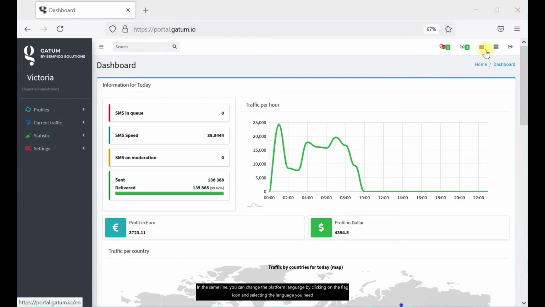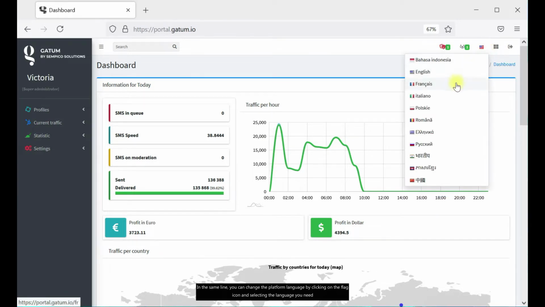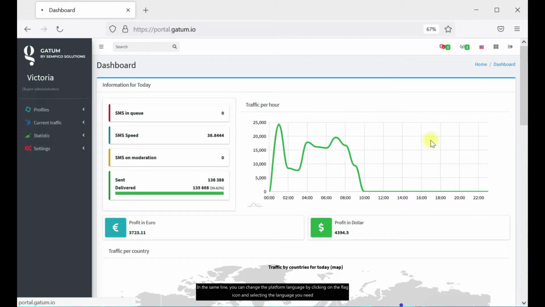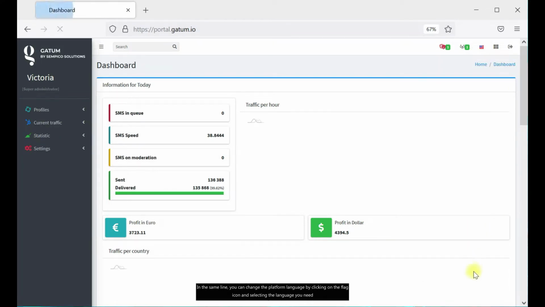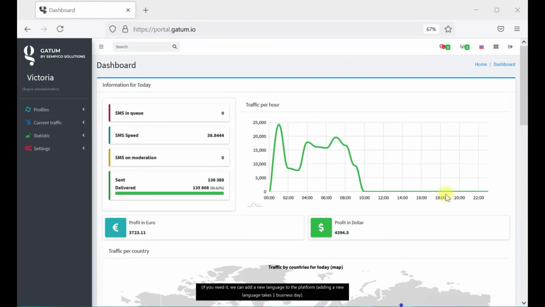In the same line, you can change the platform language by clicking on the flag icon and selecting the language you need. If you need it, we can add a new language to the platform. Adding a new language takes 1 business day. You can immediately log out of your admin panel by clicking on the log out icon in the upper right corner. Now let's move on to the data below.